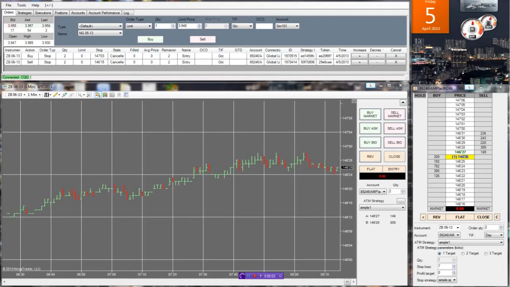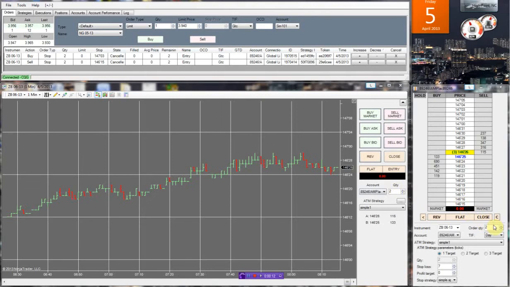Hey, today is April 5th. I'm going to look at trading non-farm payroll. I'm going to be using the ZB as my instrument. And as you can see here, I'm set up with two contracts.